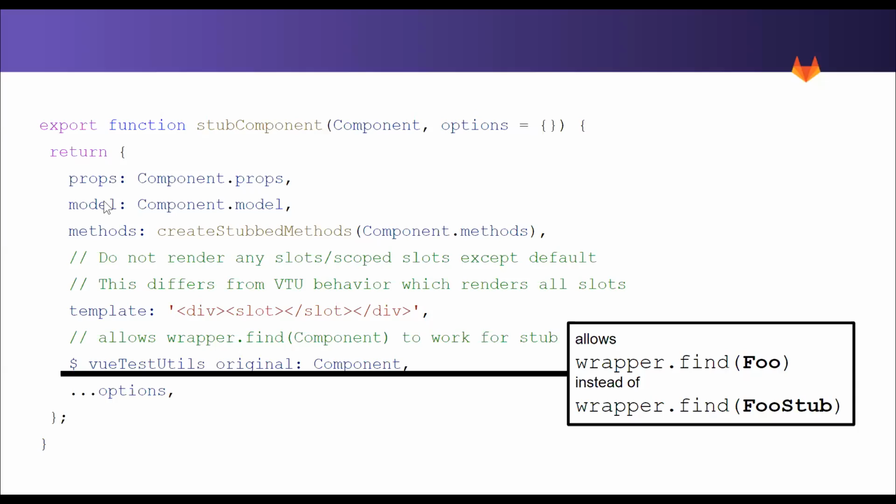I have 2 questions, and one of them is in multiple parts, so bear with me. With the stub component helper that you mentioned, which I wasn't aware of, it's quite neat. There was a comment saying that it only renders the default slot, whereas VTU renders all slots. So the first part of this question is, can we render all slots in this helper? What's stopping us from doing that?